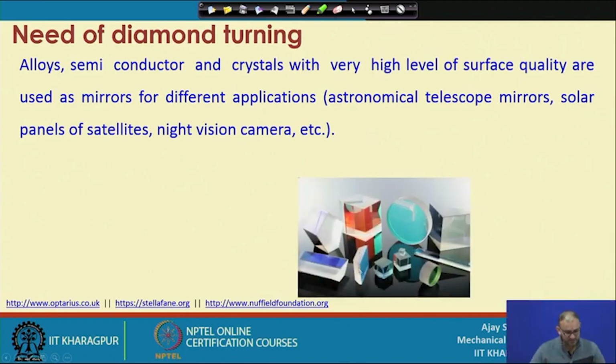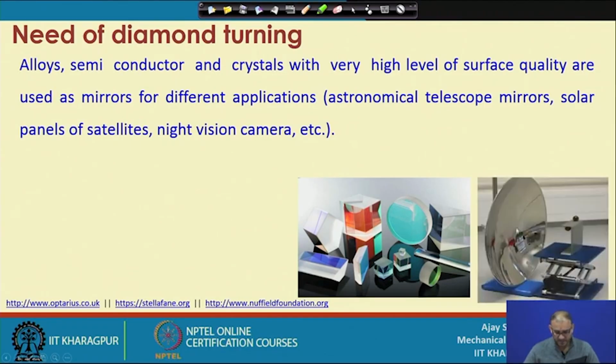So, if you see these different types of crystals available, these are mostly used to transfer or transmit the light from one location to another location. Some of the mirrors are there, where lights will be reflected and then you can get focused at different locations, and these are some of the telescopic mirrors, so that you can get the required photographs or some type of images taken from the satellite, right.